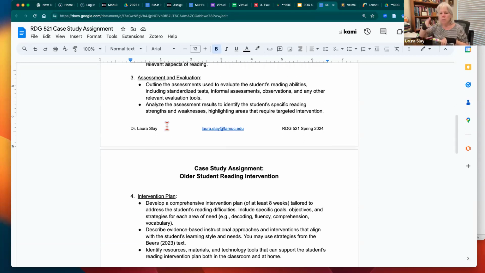And then collect your data, be able to produce the data in the context of your case study, and if you have to attach artifacts, that's great.